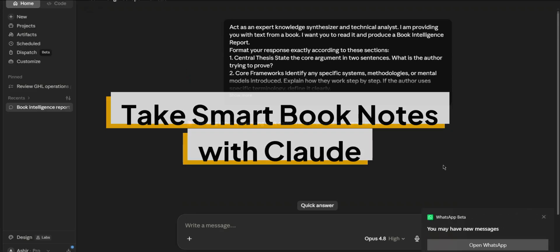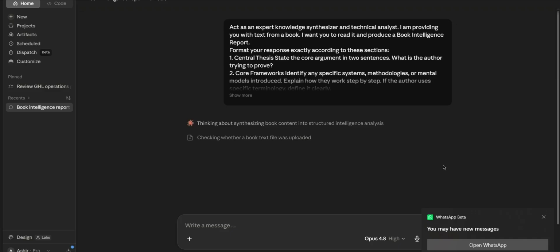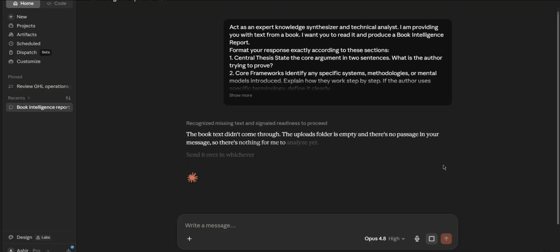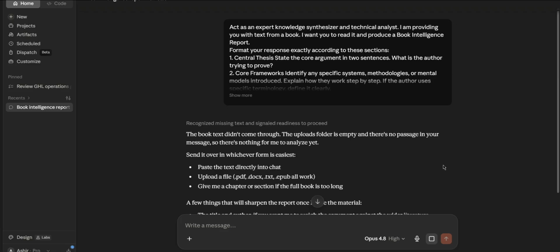In this video I'm going to show you guys how to actually use the Claude AI to get the notes from the smart digital book. So obviously if you're using a smart digital book and you want the Claude AI to actually help you out with the notes, you are on the right video.